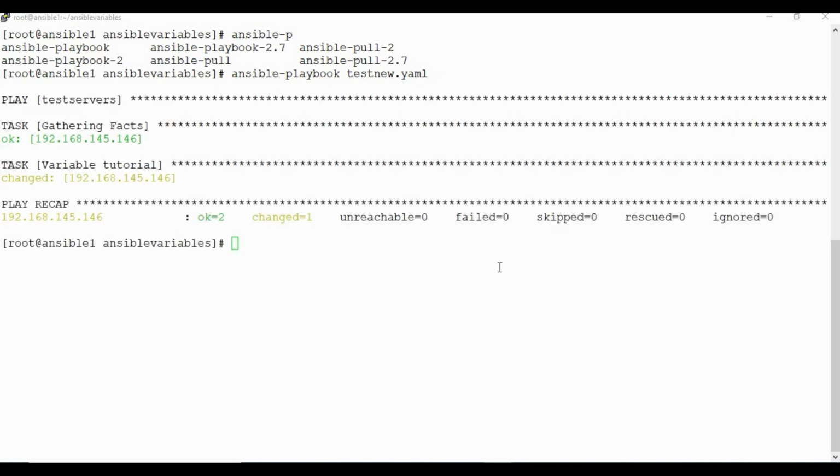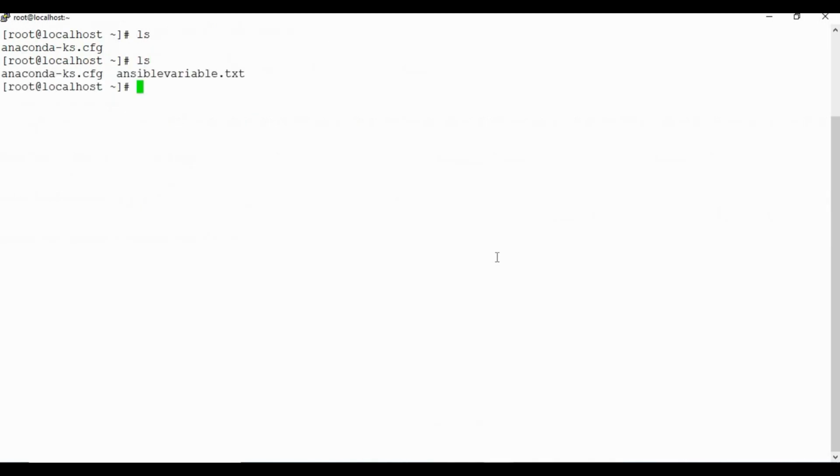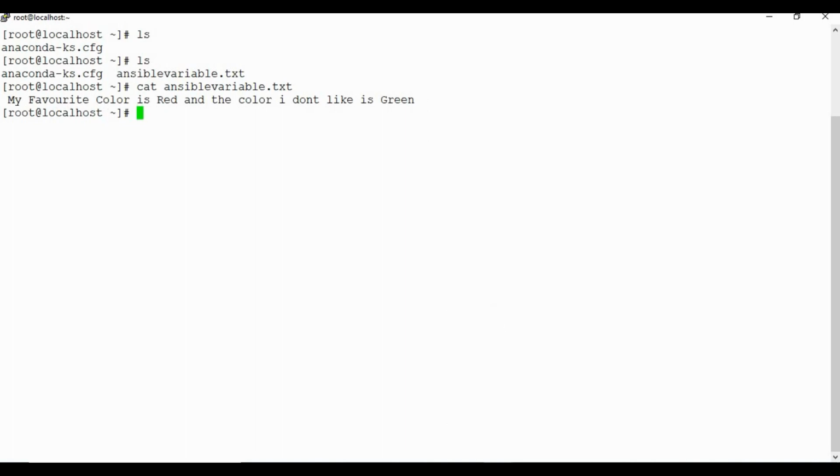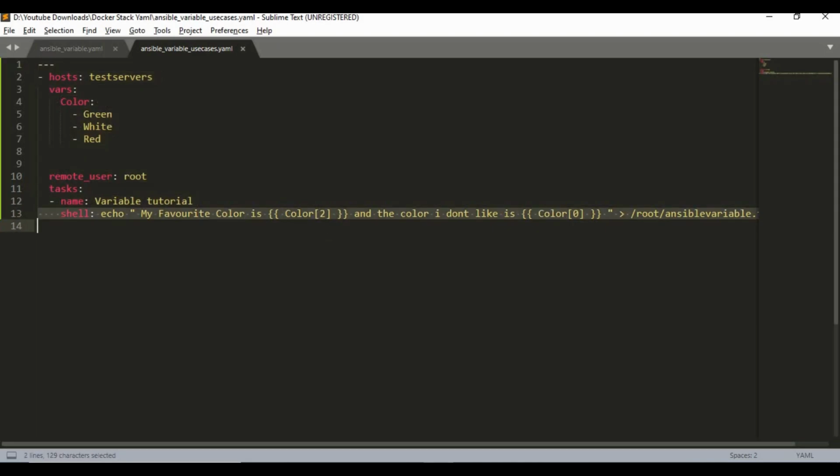You can see that is also done. Let me see what's the status over here. So we have the new file, so let's read that. Now if you see, the output is: my favorite color is red and the color I don't like is green. That's exactly what we wanted to do, right? We just wanted to get the third one from the array, and you also need to get the first one, which is 0. So you can create an array and you can get the content out of it as well.